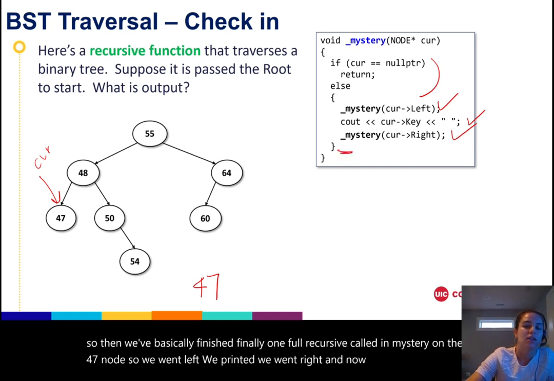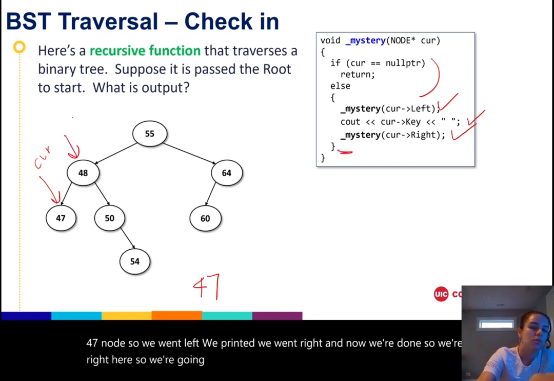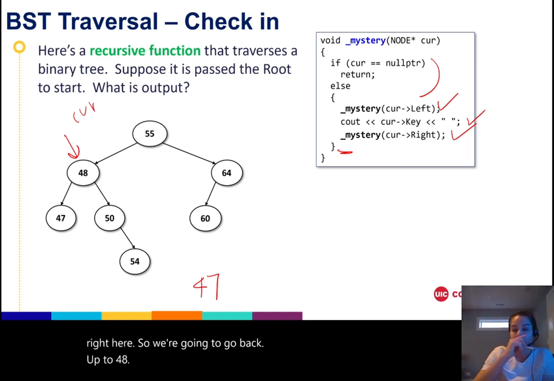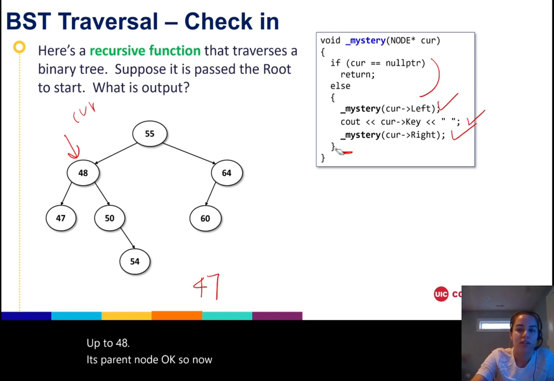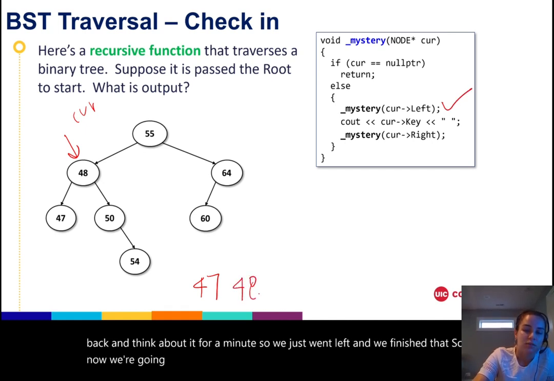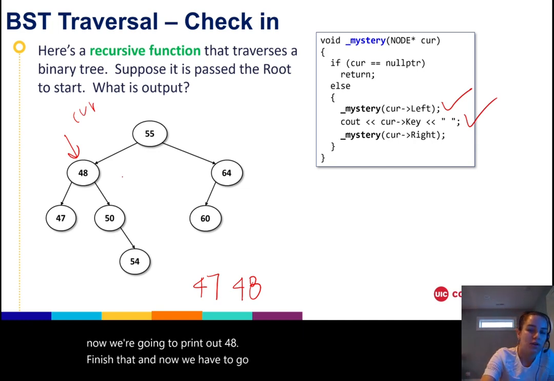So we're right here. So we're going to go back up to 48, its parent node. Okay, so now we're at 48. Where are we in 48? You have to come back and think about it for a minute. So we just went left and we finished that. So now we're going to print out 48. Finished that, and now we have to go right. So going right means we're going to go to 50.